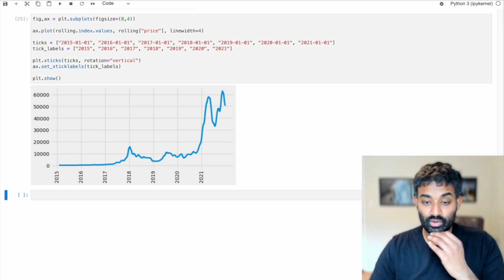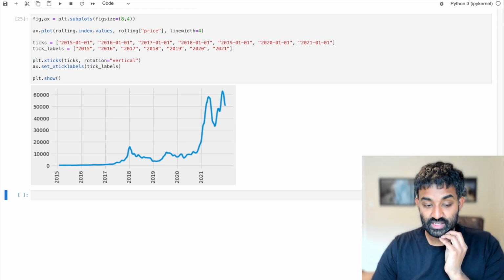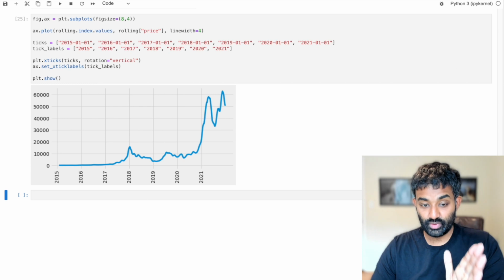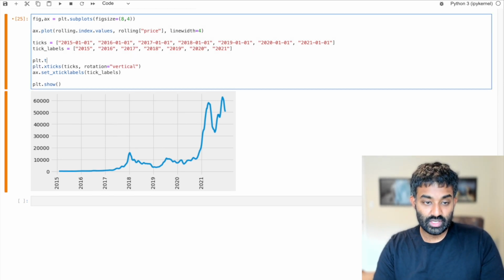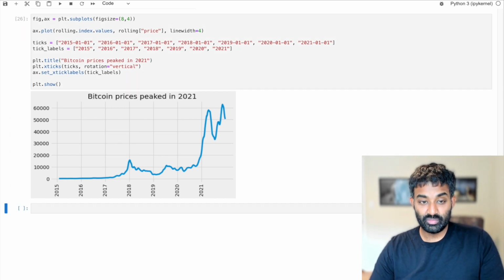So let's go ahead and show that. And hey, we now have these tick labels on January 1st of every year. The one thing we are missing is our title, and we can just add that back in. And let me just copy and paste so you don't have to watch me type this whole title out. And yeah, now we have the same plot with our title.